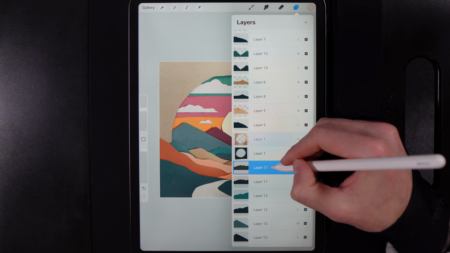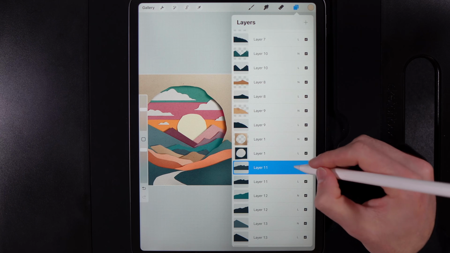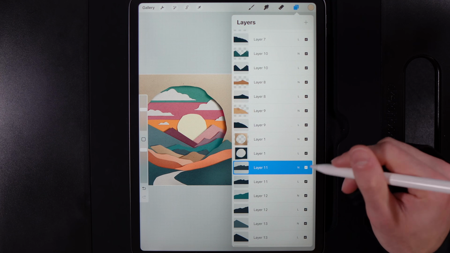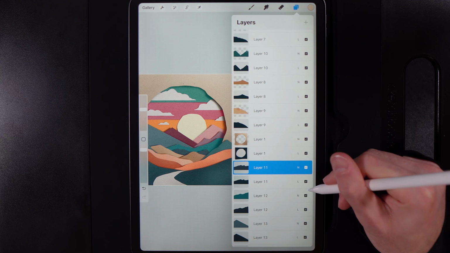So let's go down in our layers. We've now got the hills a little bit further back. Now this is somewhat optional. You don't have to do every single one. You don't even have to do any of them. I'm going to skip this little tiny one here because it is quite a small area.